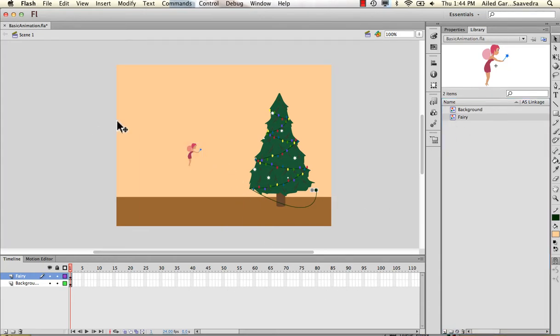All right, now we have these two items, okay? You want to decide what you want your animation to look like when you begin, and that's what basically is going to be in this first frame here, all right?